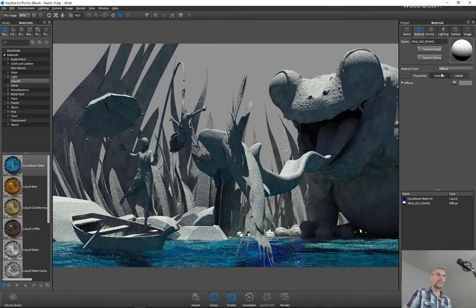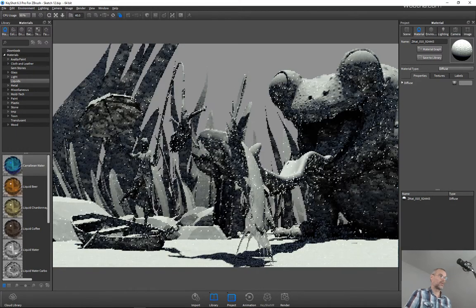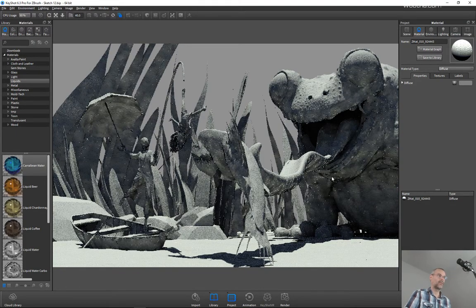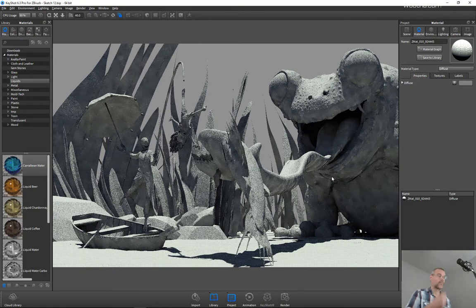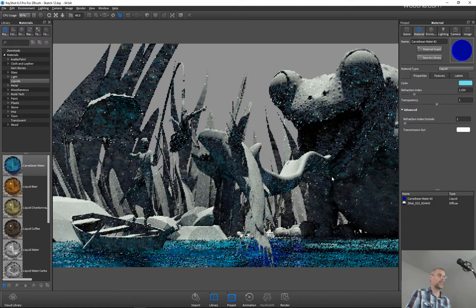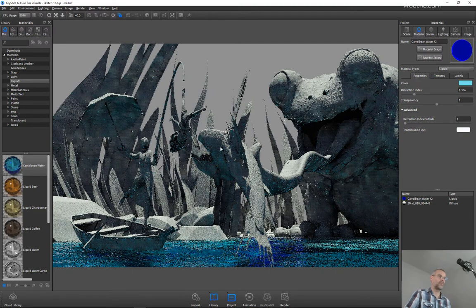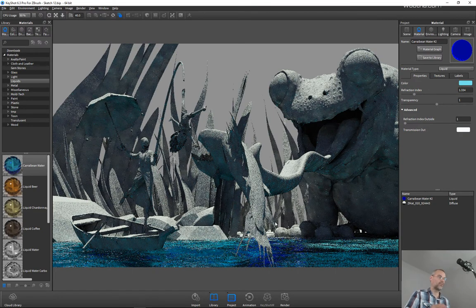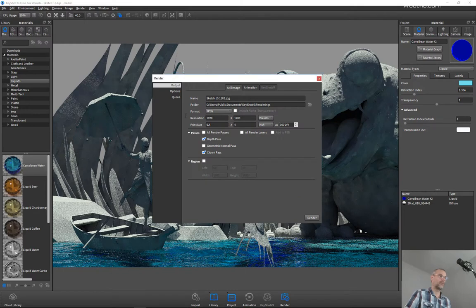I'm going to do my base render passes first of all, so just want to have one simple material. Maybe my very base pass will be with this water because it changed the values too much with the bright water. Let's do this. So I'm going to render this at 8K.